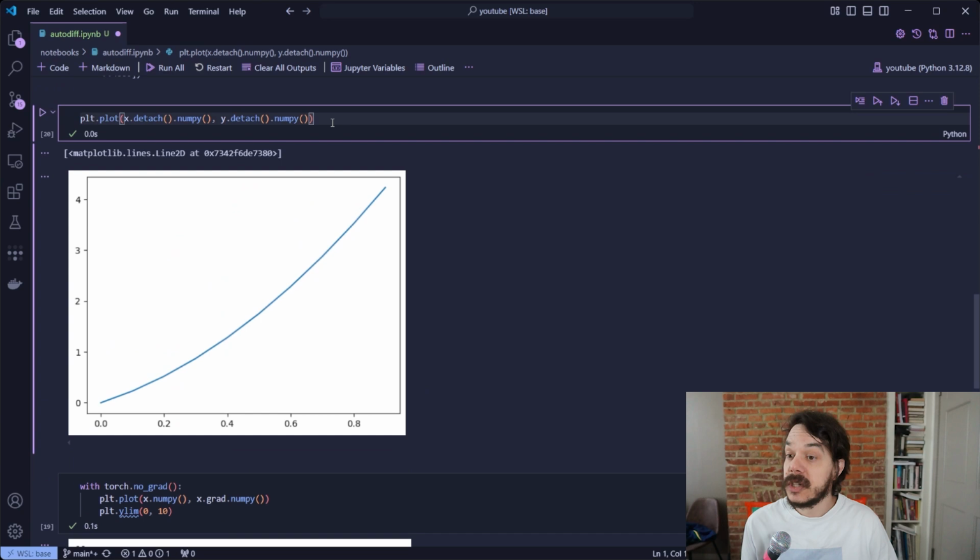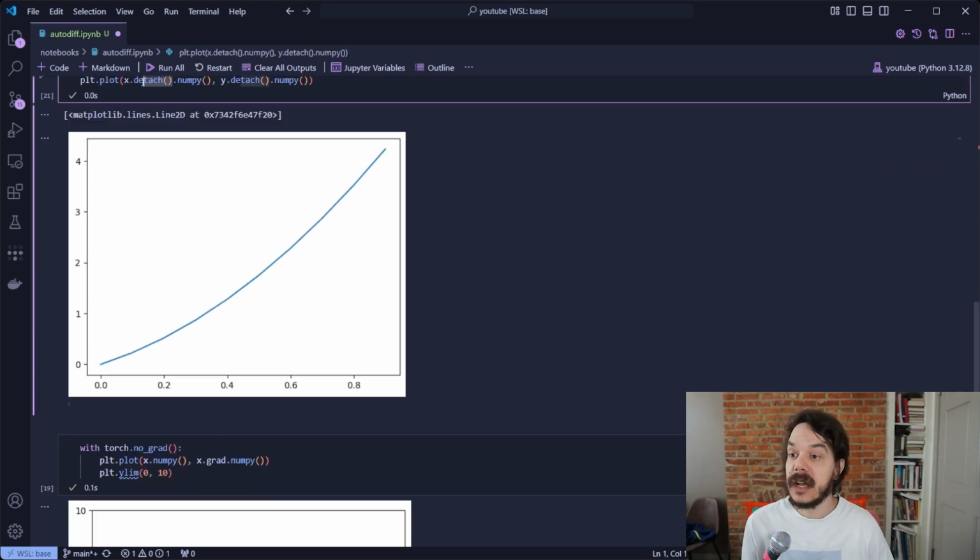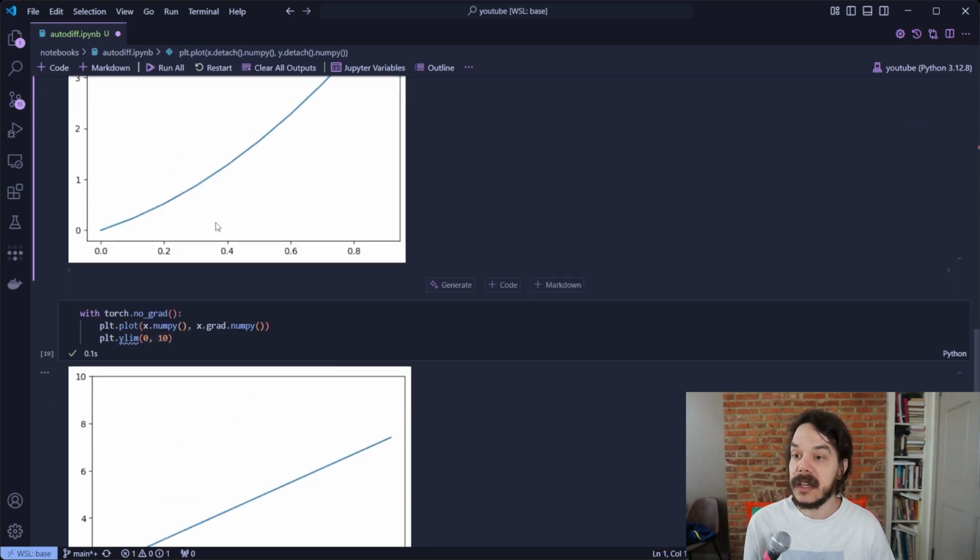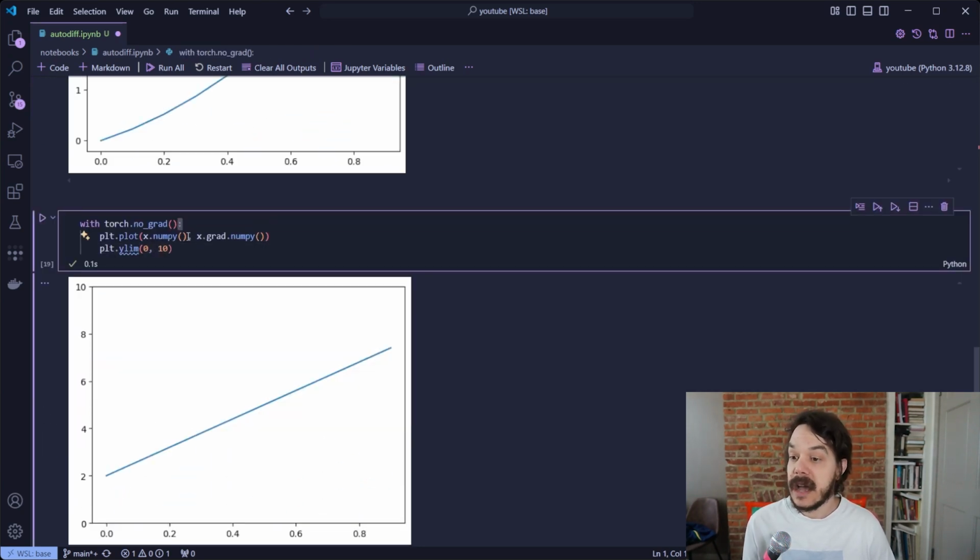So to plot our original function y, not z in this case, we can use detach on both x and y to remove them from the computational graph that requires grad. And if we want to visualize the gradient, we can either use detach on x before we call grad on it, or we can use the shorthand in torch, this context manager, torch.autograd, and this has the same effect. It basically says everything in this block, we're detaching from the current computational graph.